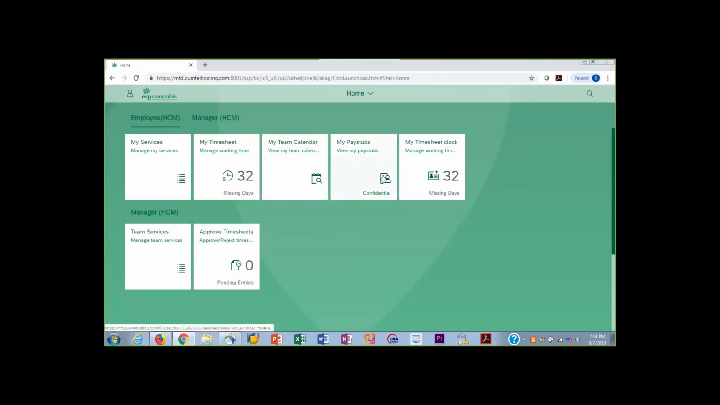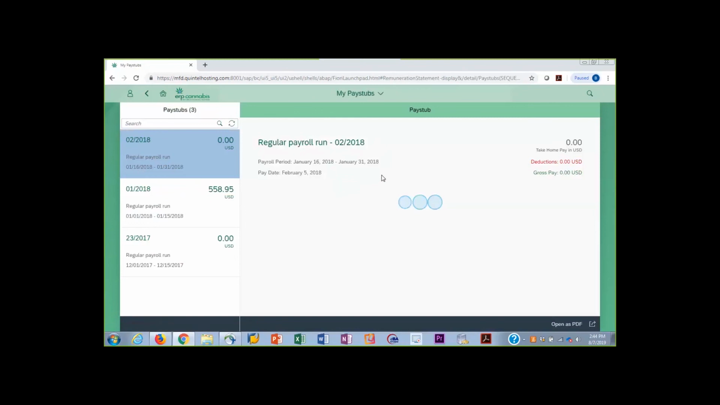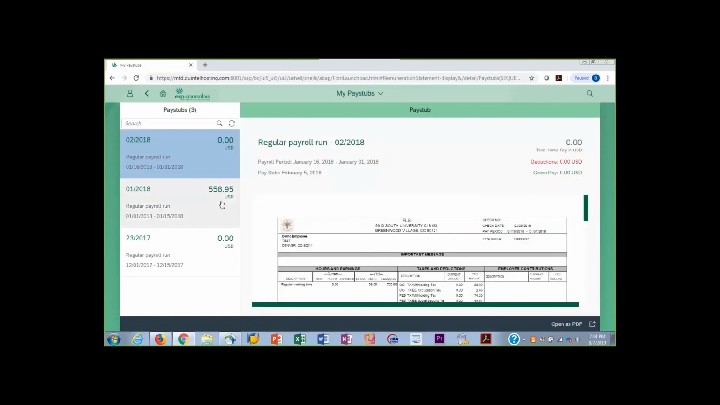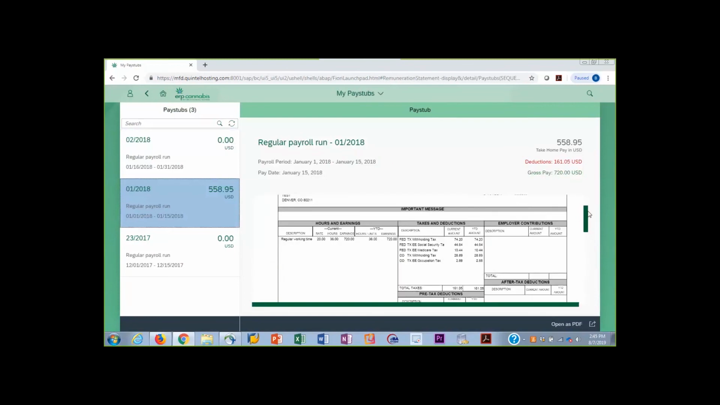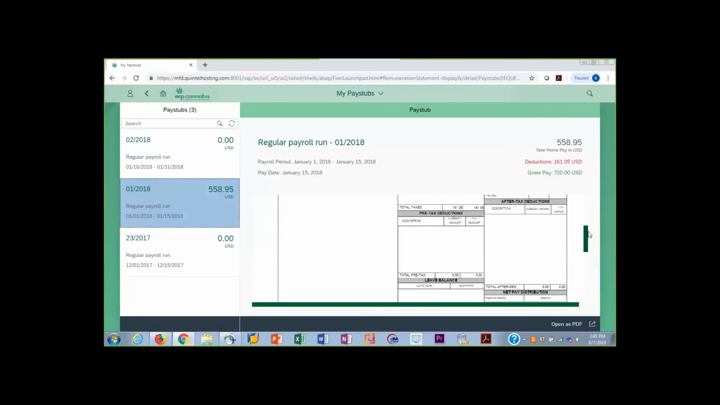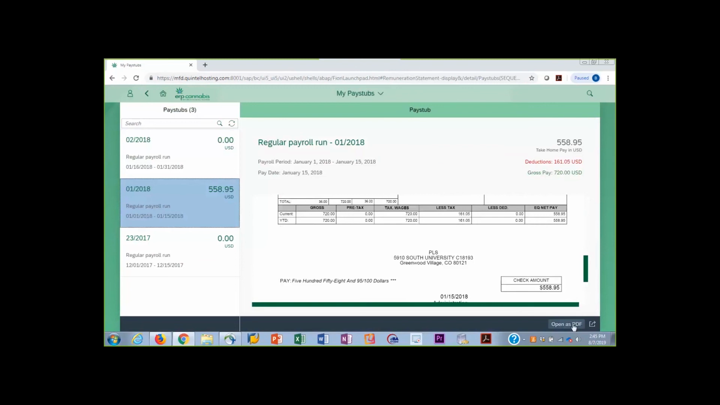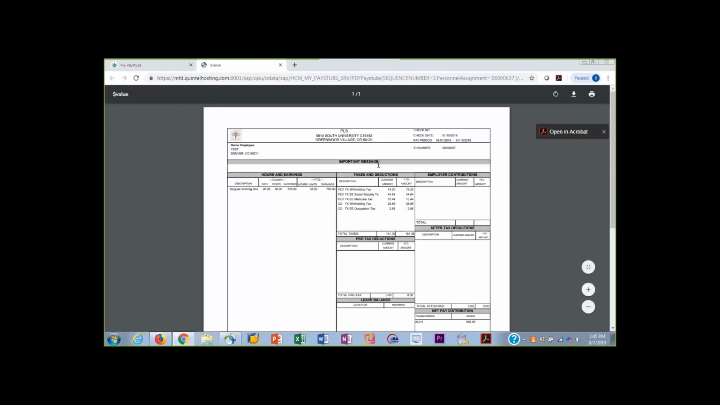So if we click on My Pay Stub, it'll come up with the information. All of your pay stubs for the employee are available. Then they can, of course, review it online, or they can open it as a PDF and be able to use it in whatever way they may need for their own purposes.